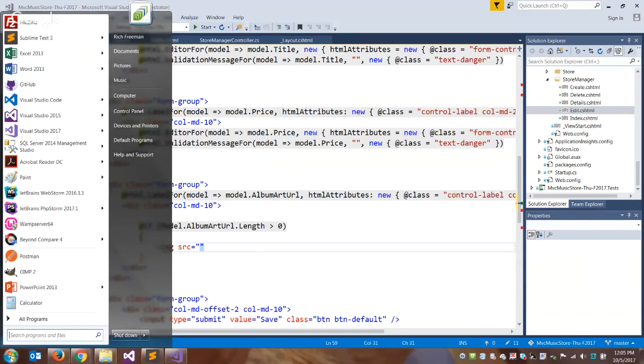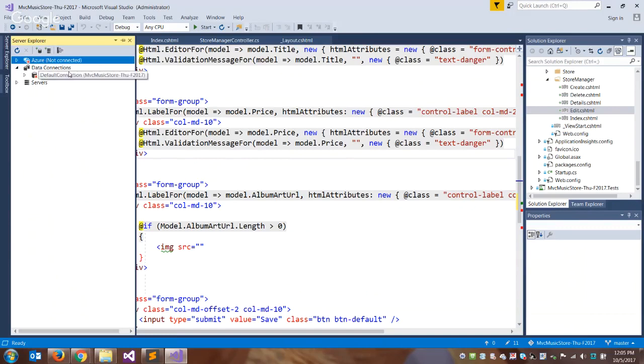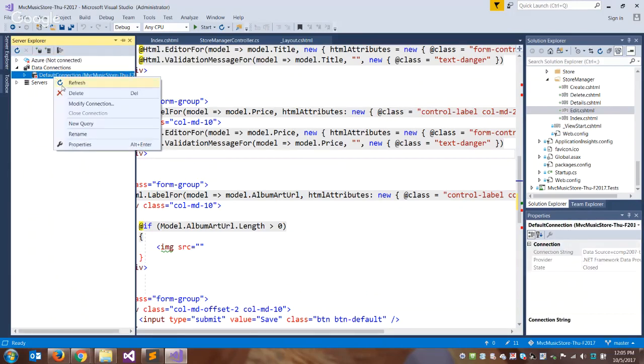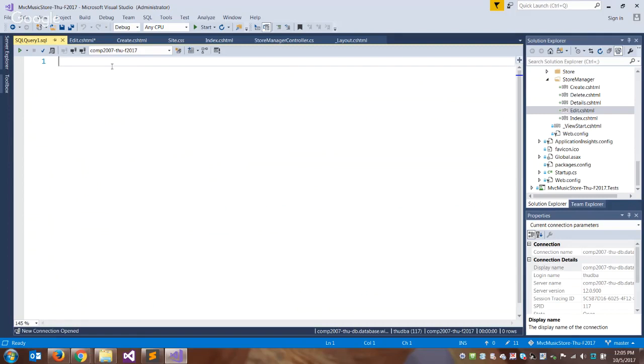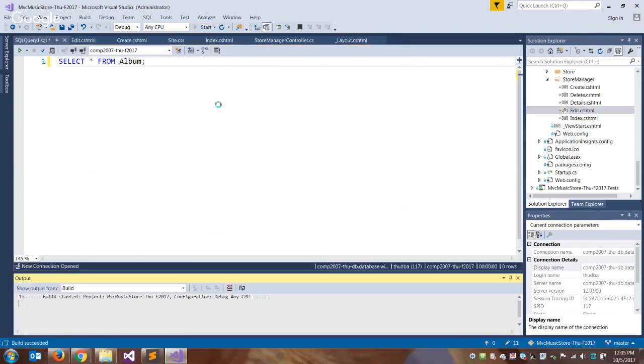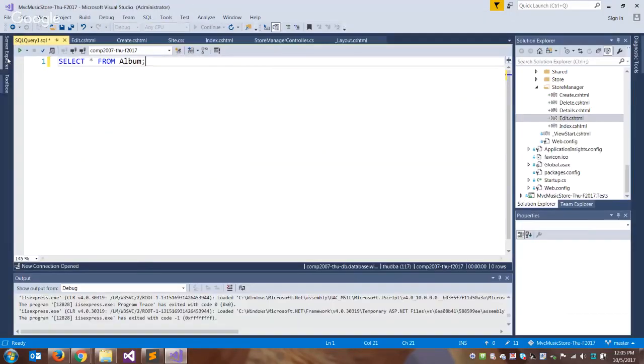Now, if we look at our database for a minute, actually, I can just do it right through here, I guess. We'll just take a quick peek at our album table, because we have to figure out the path. So if I just run a quick query. Whoops, I hit the wrong button. Now my debugger started, that's a pain. Okay, run my query.